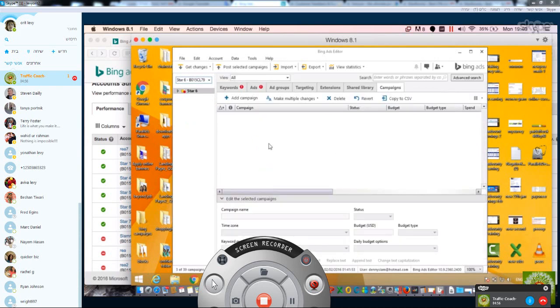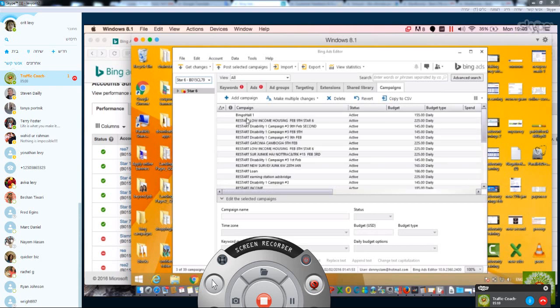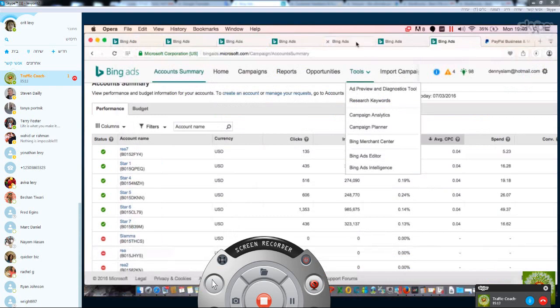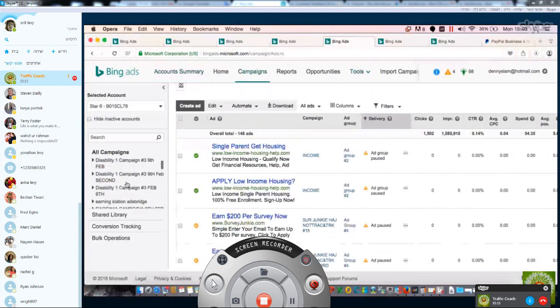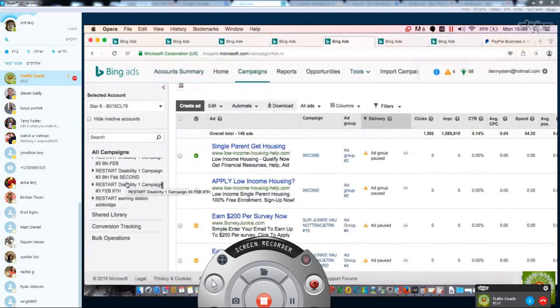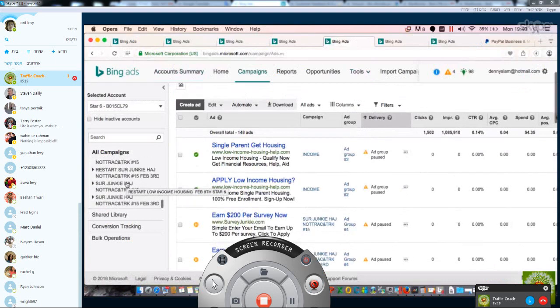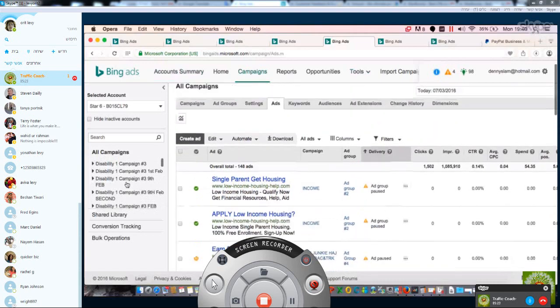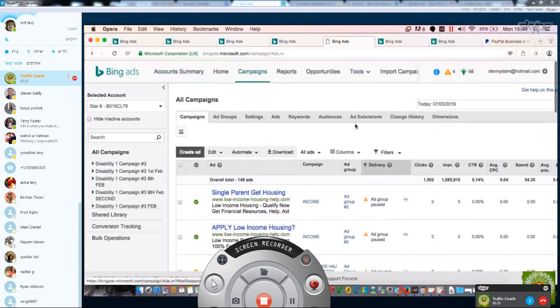So the next step you want to do is, oh, this campaign is... No wonder I've been wondering why I've been getting clicks on one campaign. Just give me 1 second. Let me go find this campaign. Why is it not showing here?